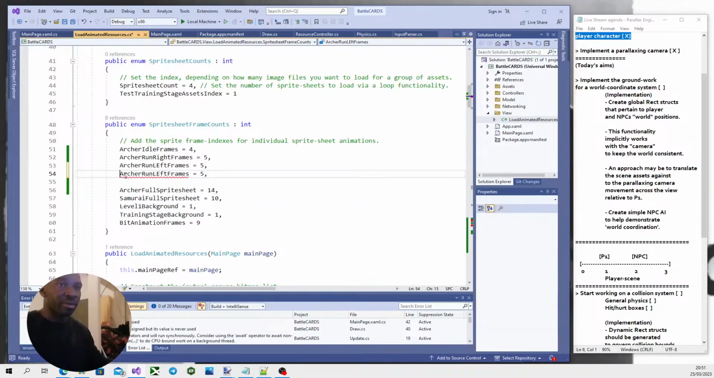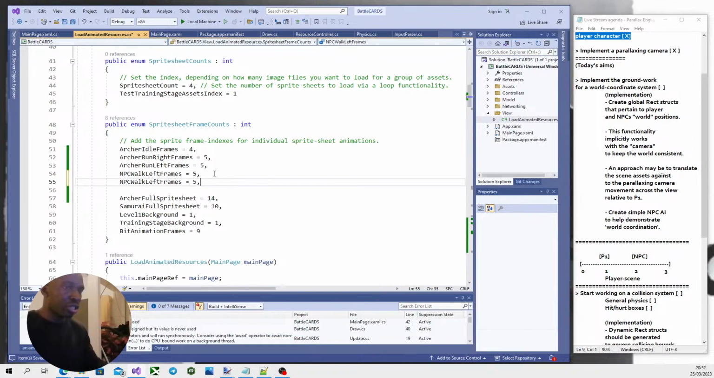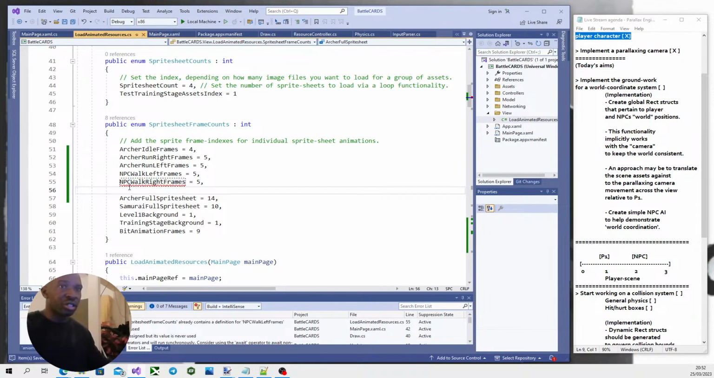I'm just going to keep this really simple. I'm just going to say something like NPC walk left frames, and it's 5, happens to be 5. I think there's 5 frames for walking right as well, so I'll just copy that as well. NPC walk right. And I'm just going to use that. There's not going to be any idle animation here.